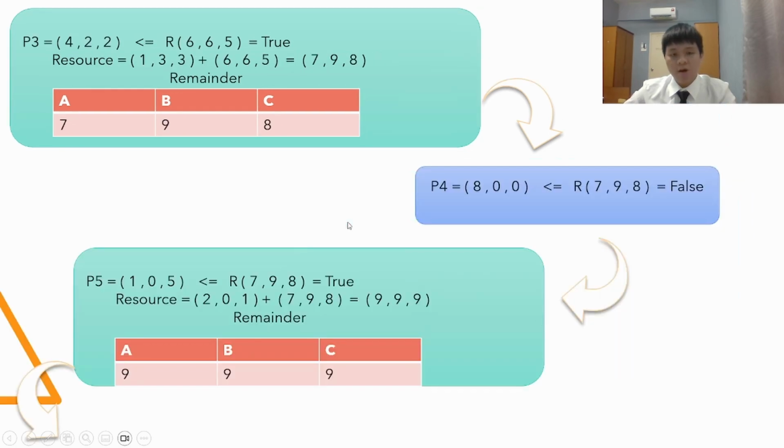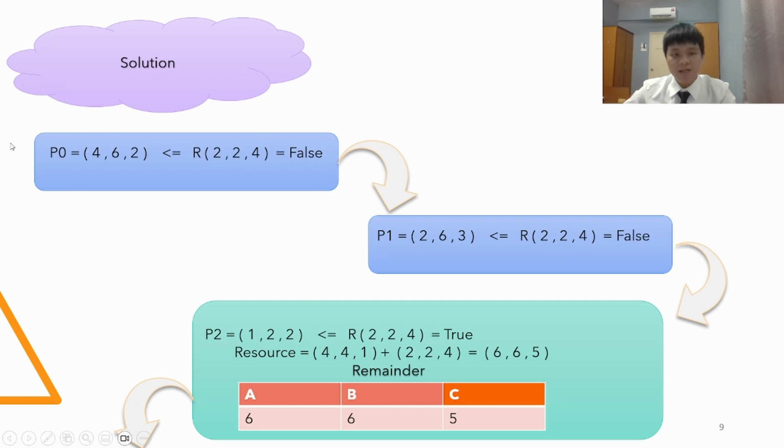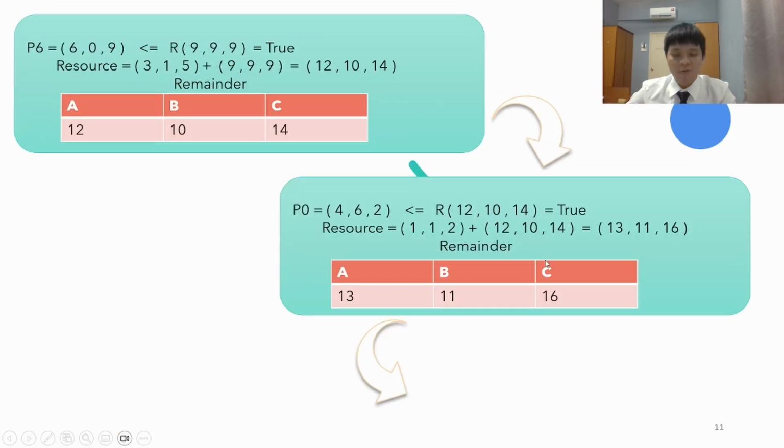Here is P0 because just now it is false. So now we need to check it one more time whether it is true or false. So the need of P0 is 462. Now it is less or equal to the latest remainder 12, 10, 14. 4 is less than 12, 6 is less than 10, and 2 is less than 14. So it is true. So now use the allocation of P0 plus the latest remainder, 1 plus 12, 13, 1 plus 10, 11, 2 plus 14, 16. Update it and get A13, B11, C16.